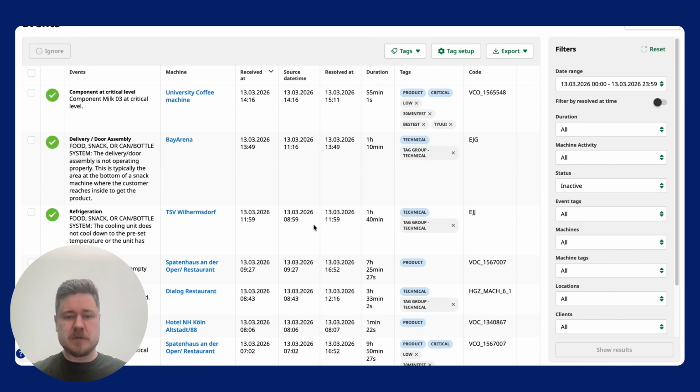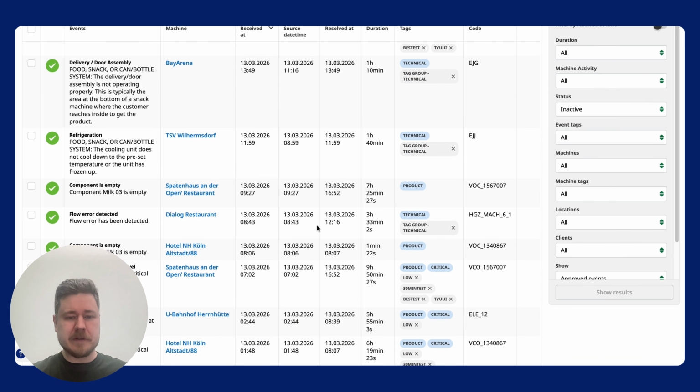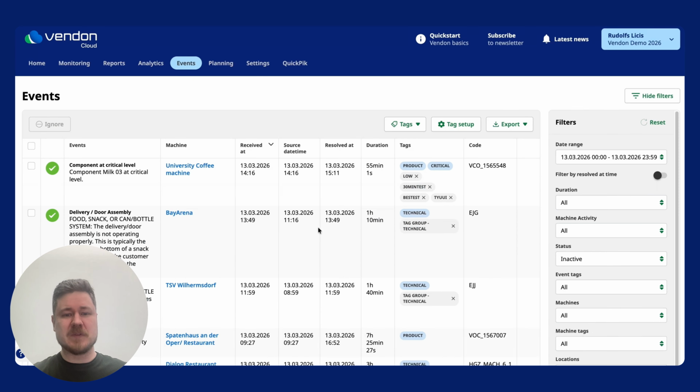So same goes for components that are refilled, stuff like that. So depending on the machine, you can get more detailed or less detailed technical events because those are taken from the machine itself.